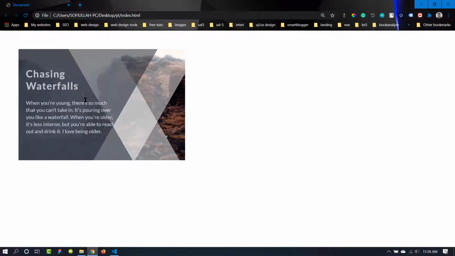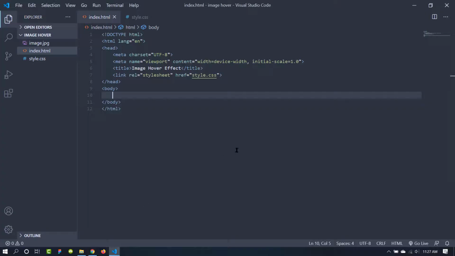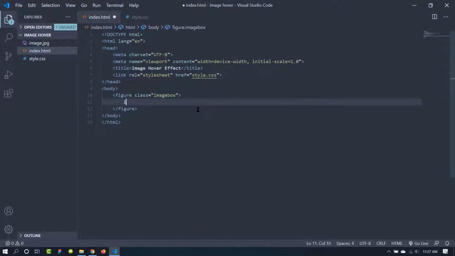Now in here there is an image and some captions, and we are going to add it in the HTML. So let's use a figure with the class of image box, and inside this we are going to add the image. It's the image.jpg. Now let's set the figure caption.